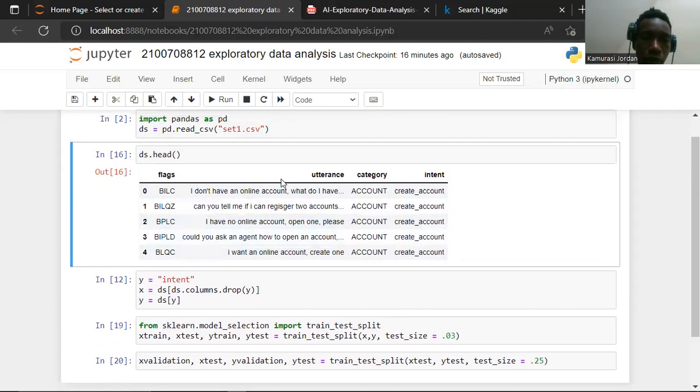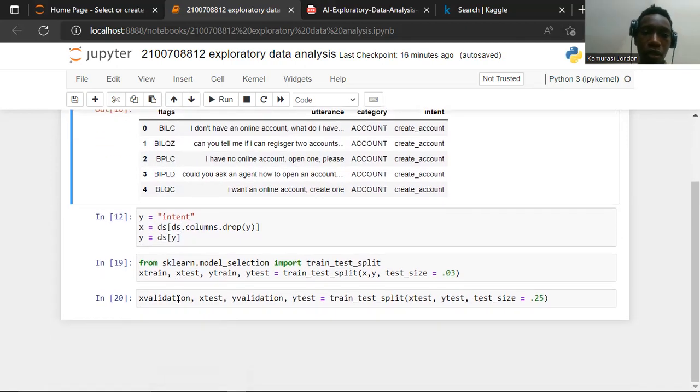I made a variable y, I labeled it with the string intent, and then from the total columns in DS, I dropped that very string, and I got all the remaining columns and assigned them to X. So X became my independent variables. Then Y became the dependent variable. Then from sklearn, I imported train_test_split. It's a function that returns four variables. It returns the train and the test variables for the X and Y values.